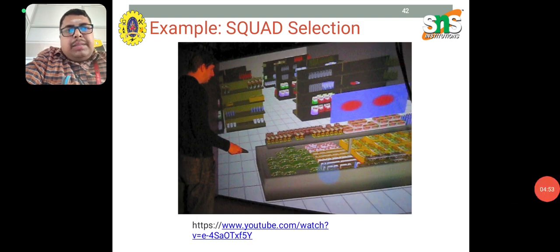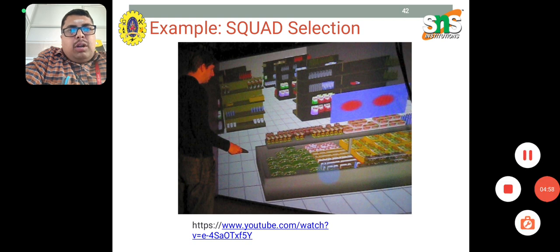This is an example of quad selection, the selection of one quad from the whole thing.